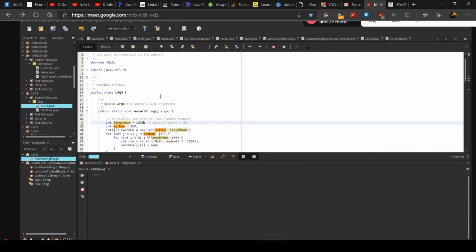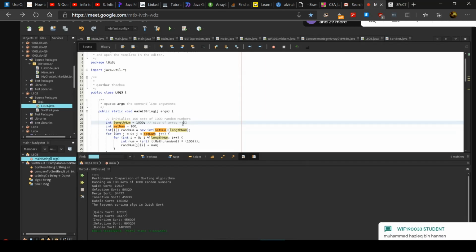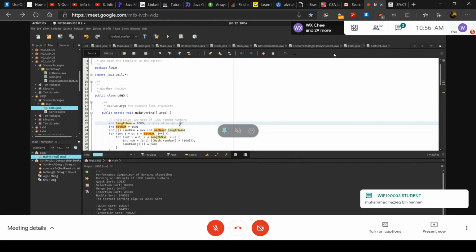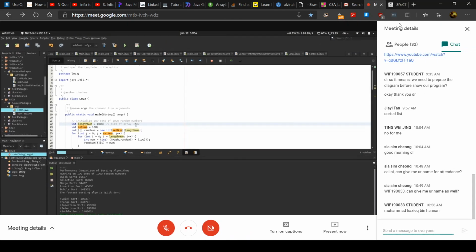So when you design your next application or your next program, you can determine whether your program needs a small size array or a big size array. If the size is not more than 32, you may not need to use quick sort. Instead, you can just use insertion or selection sort, which is more efficient compared to quick sort and merge sort when the array size is small.